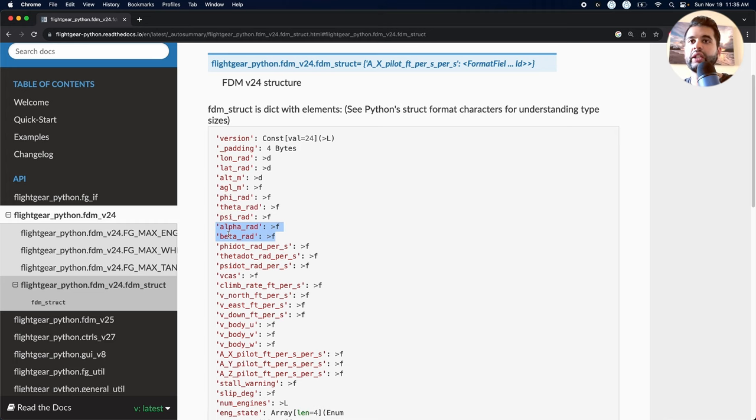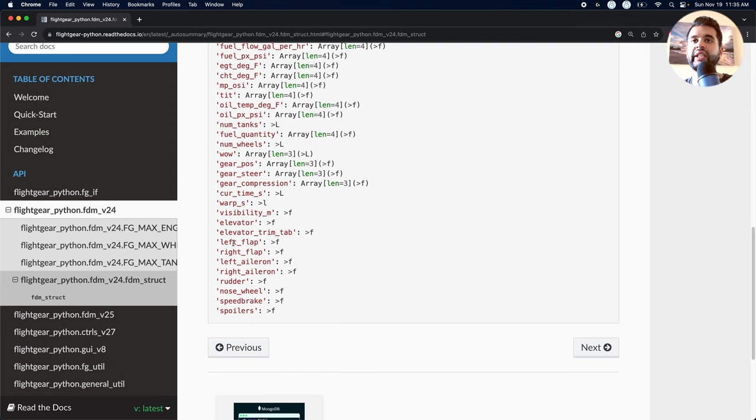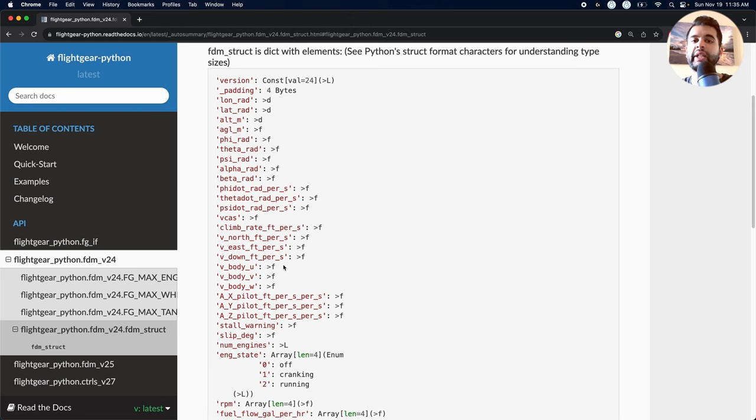You then have, let's focus on control surfaces. You have the elevator, you have the flaps and the ailerons. So these variables you can use if your simulation needs those. Let's also look at position. The most important one, you need to know where your airplane is, latitude, longitude, and altitude. So lat, rad, long rad, and then altitude here. So these ones here. You also have above the ground level, how far you are above the ground.